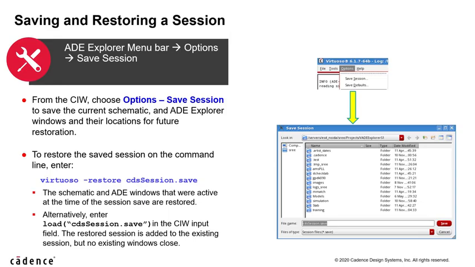This has got a default file name. You can even choose to save it in whichever location you want to. And then to restore the saved session on the command line, you can enter this command virtuoso-restore with the name of the file. The schematic and the ADE windows that were active at the time of the session save are restored.